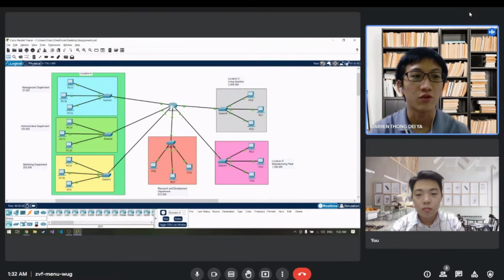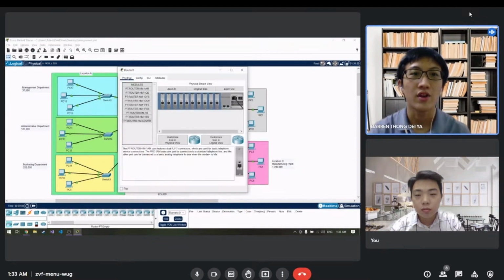So first we need to put in our router. We are using the router PT-MT. Then after we click the router, we need to turn the power off. Since we are using gigabit, we choose this PT-ROUTER-NM-1CGE module and put it inside here, and then turn the power back on.